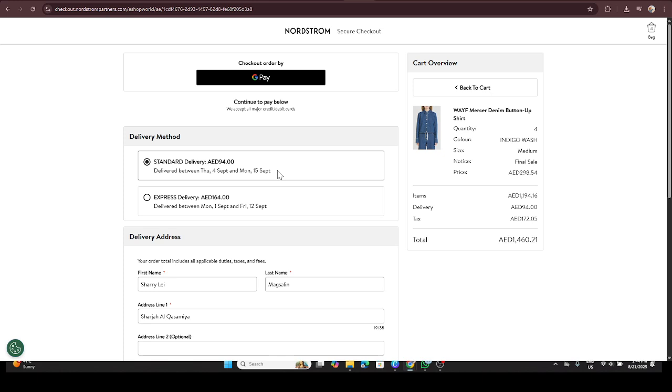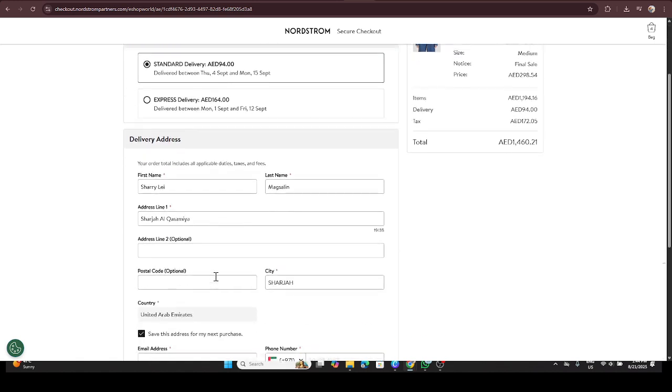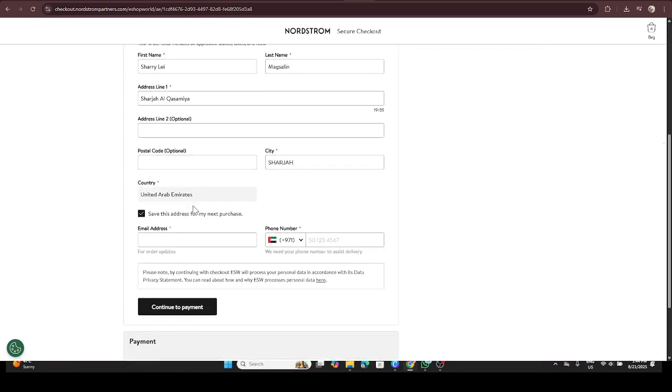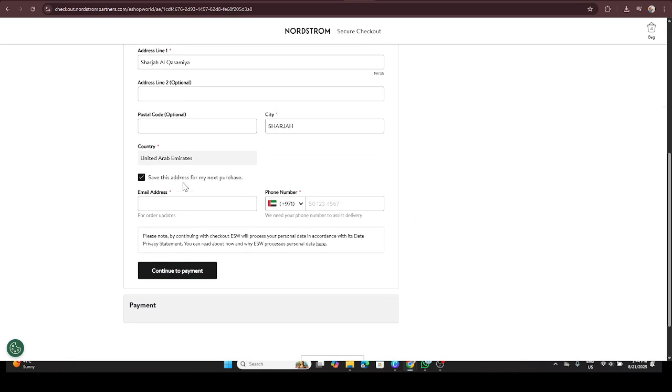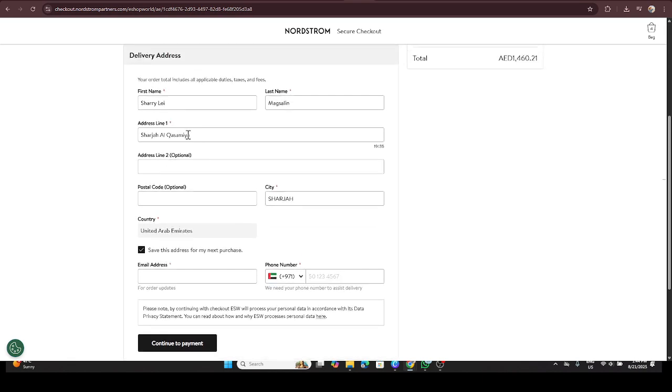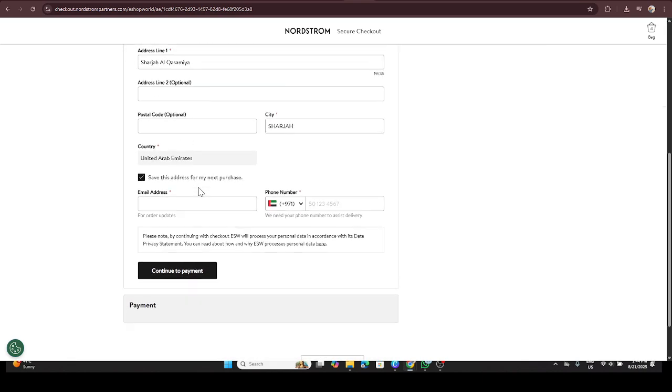To ensure your order goes smoothly, you'll need to enter some personal details. Start by typing in your name and address, which will be essential for shipping purposes. Remember to check the box for saving your address for future purchases if you want to make repeat shopping more convenient. Continue by entering your email and contact number, providing a way to receive order confirmations and updates.